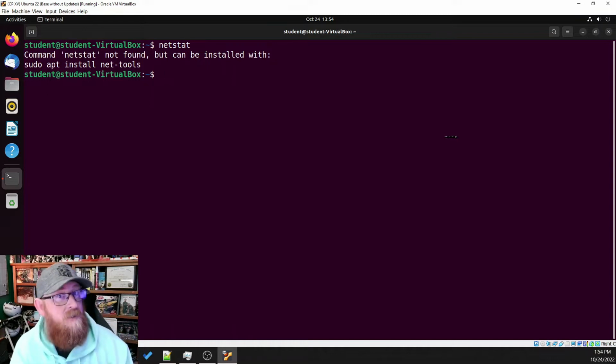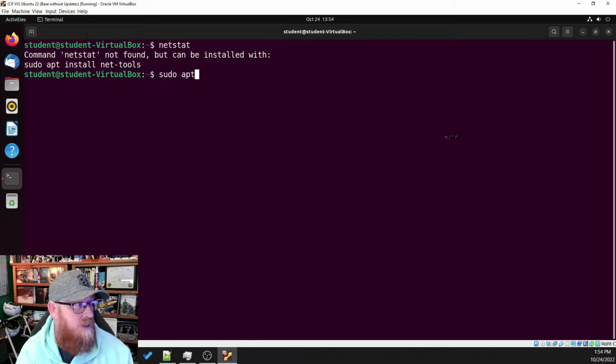It's not a bug, it's a feature. Netstat is not included with Ubuntu 20 and higher, so you have to install it. So we need to sudo apt install net-tools.